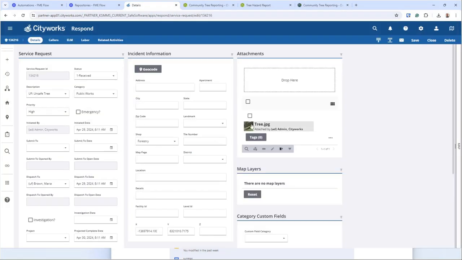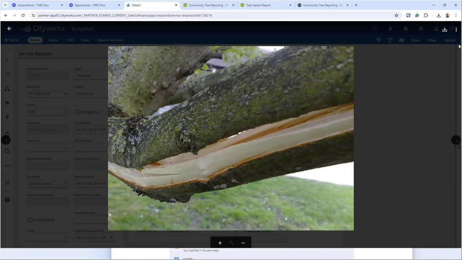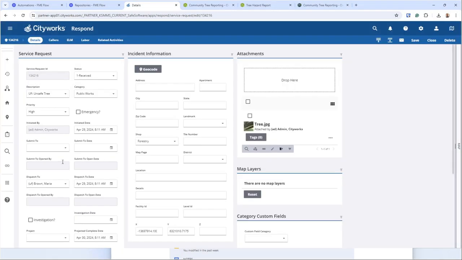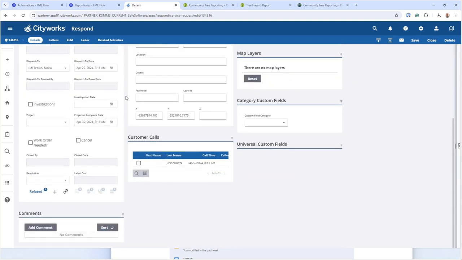Pull this up. And we'll see that all the data from my Survey123 has been added. I've got the image there. Under the customer calls table, I've got the first entry, which is the description from Survey123.